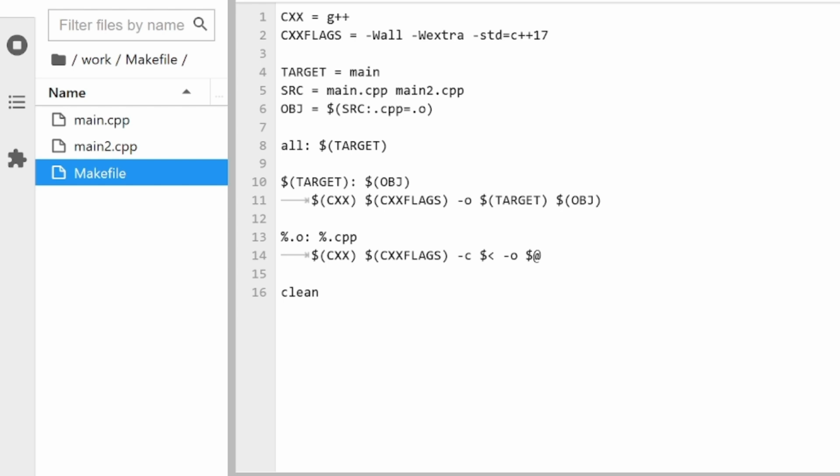Now, finally, to clean everything up, we use clean: rm -f, and then we basically say where we want it done. So we want $(TARGET) $(OBJ). So running make clean will remove main, main.o, and main2.o.